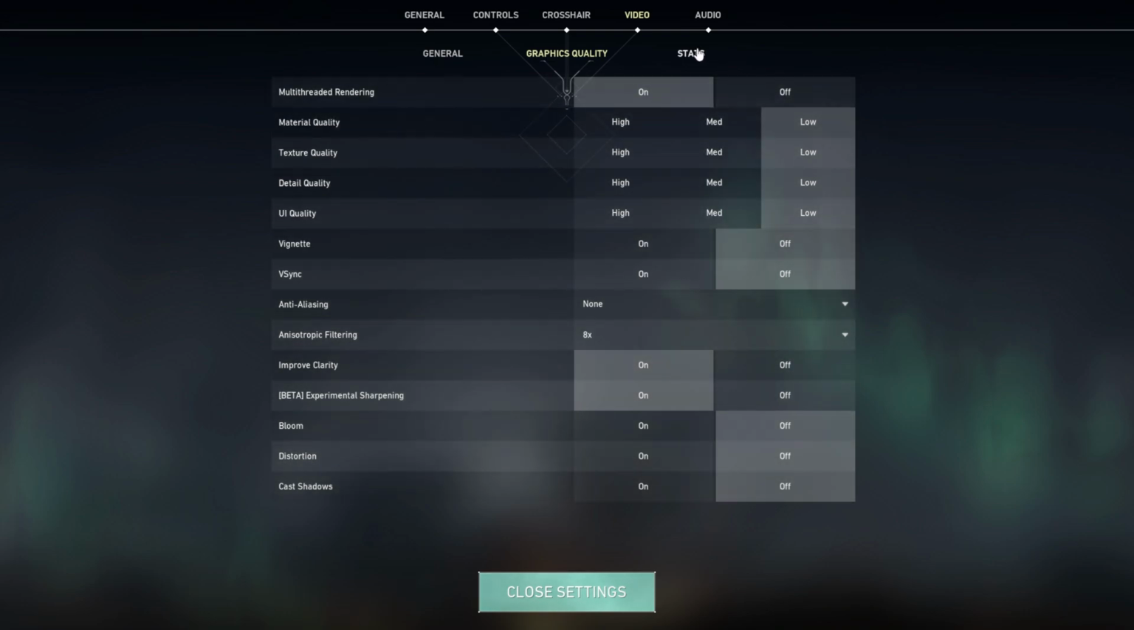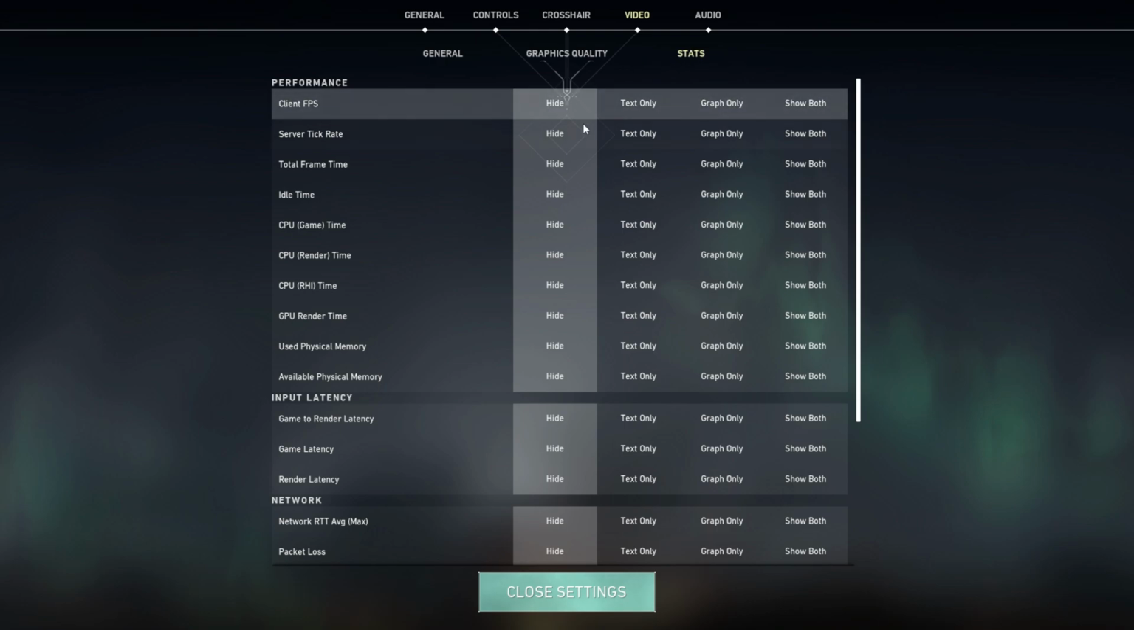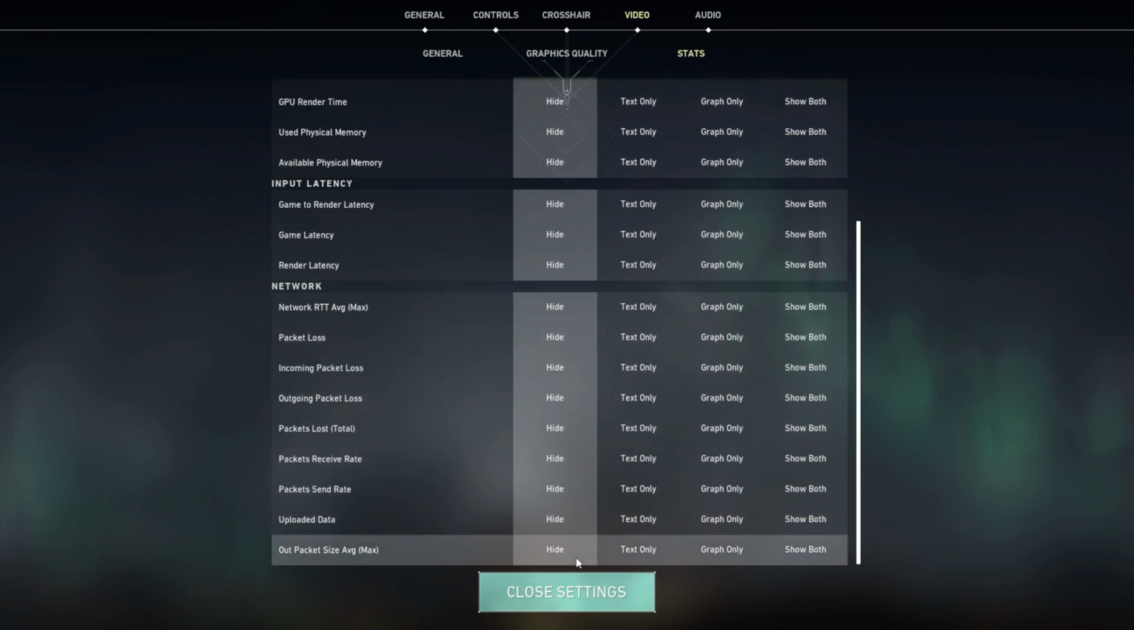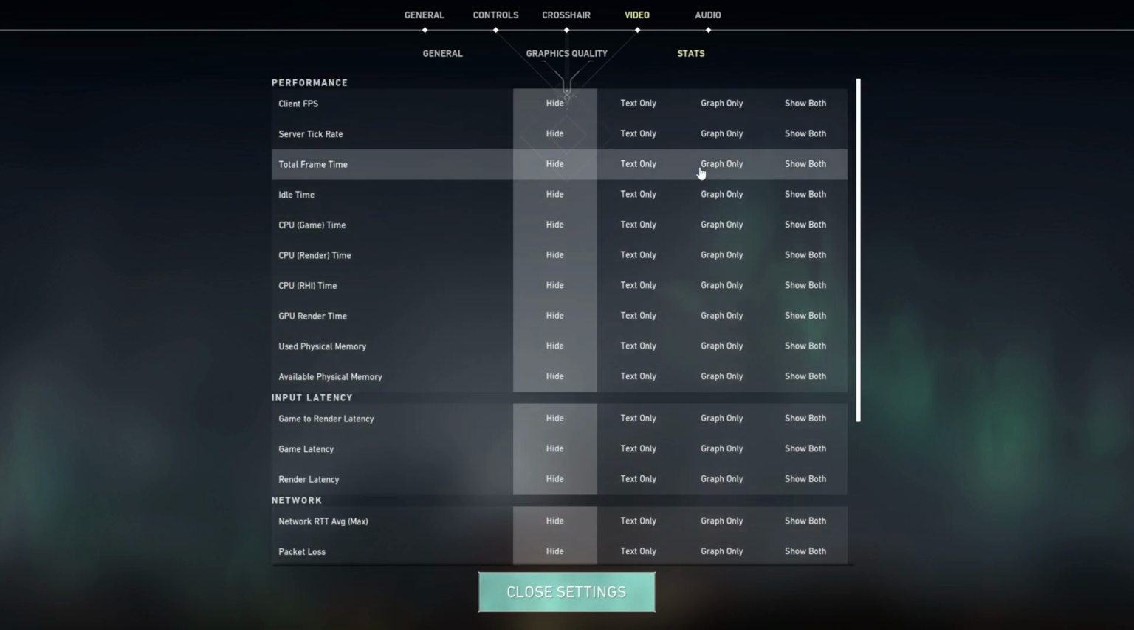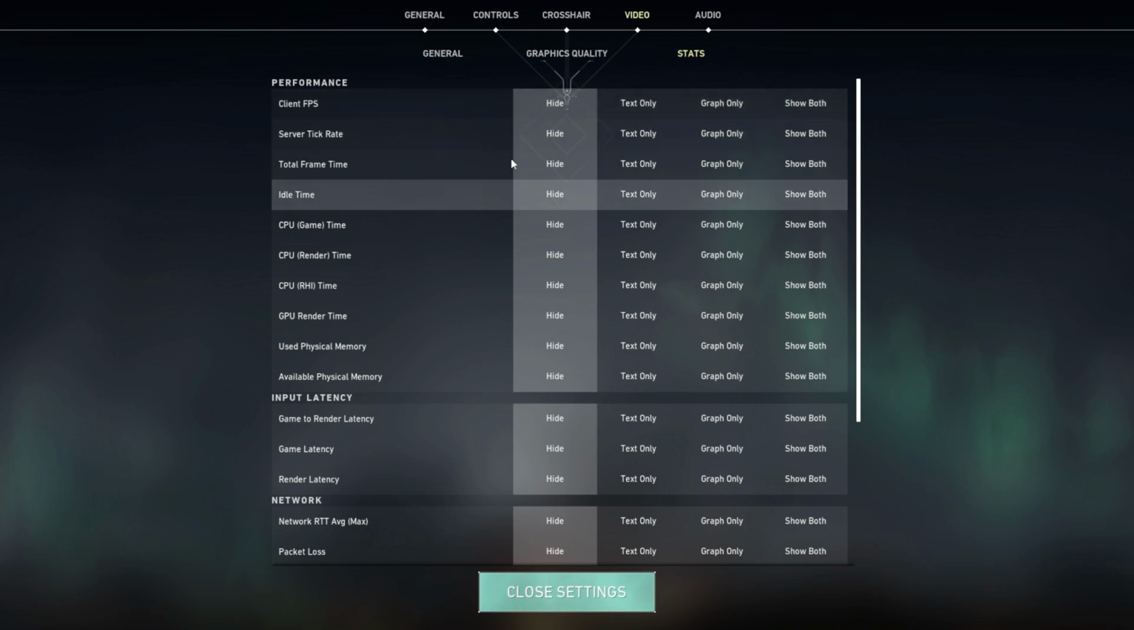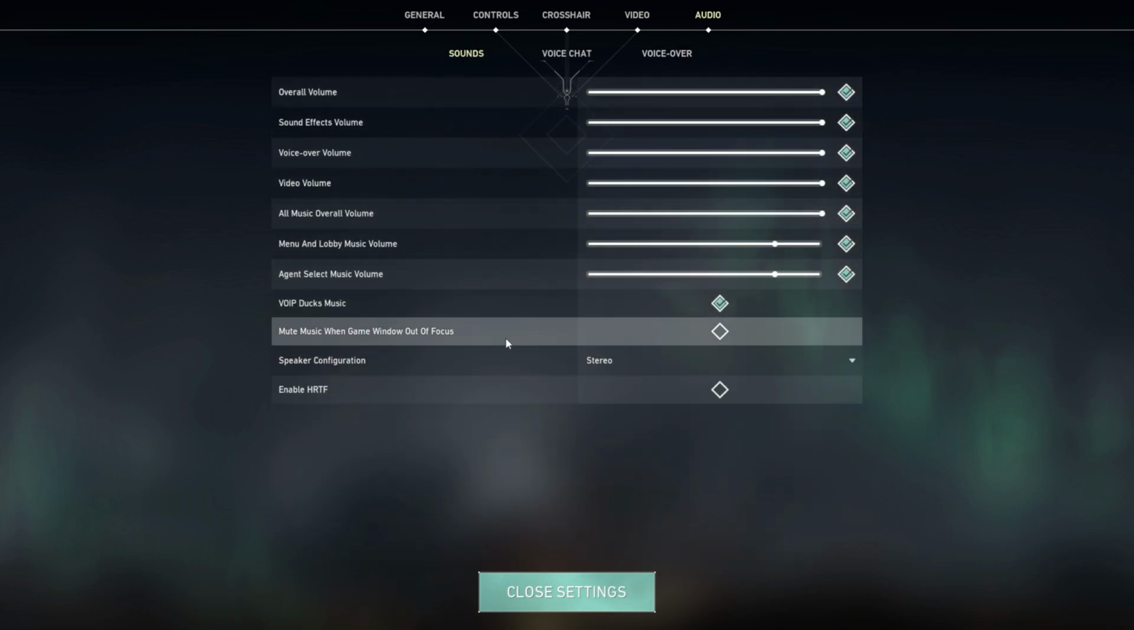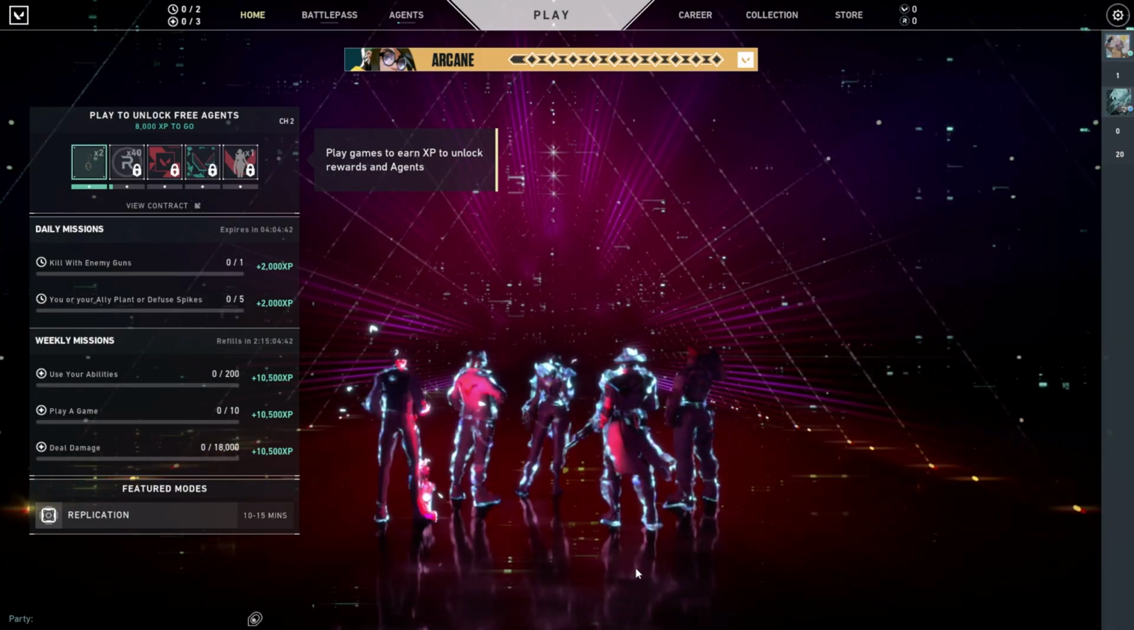Then I'll head across to the stats tab at the very top, and I'd recommend hiding every one of these, as even having an FPS counter using the in-game one will drop your FPS quite a bit. If you absolutely need to measure your FPS, use an external program like MSI Afterburner or even Steam's overlay. Then on the audio tab, I'd recommend turning HRTF on, as it'll help your positional hearing in game. Closing settings, we're basically done here.